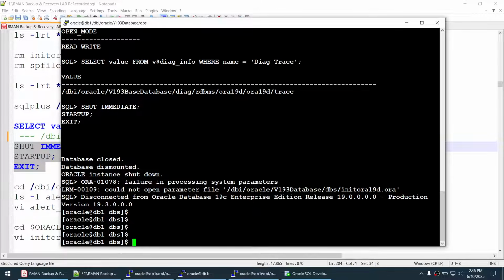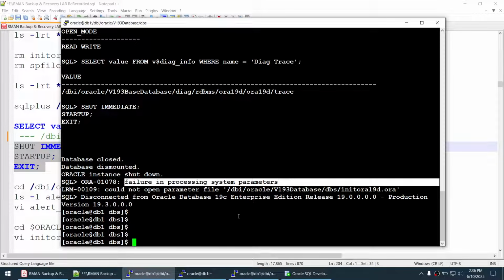And you can see we got the same error. Failure in processing system parameters, could not open parameter file. In this case, the database will not open. So what we need to do now is definitely fix this, because without the parameter file, we can't start.